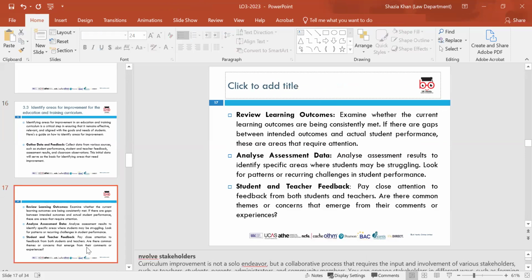Review learning outcomes again. Reviewing the learning outcomes and getting curriculum improvement is not a sole endeavour, but a collaborative process that requires the input and involvement of various stakeholders, such as teachers and parents. So you can engage in different ways, making sure you are conducting focus groups to identify if there are any improvements that are needed.